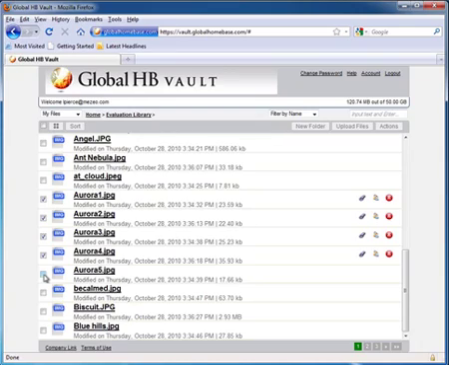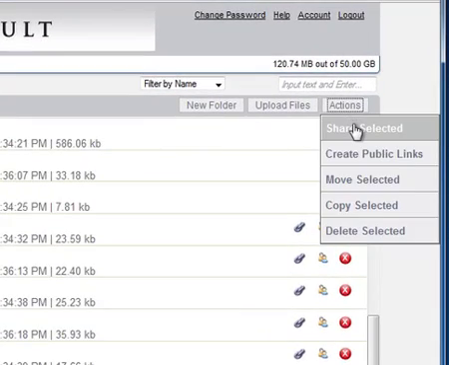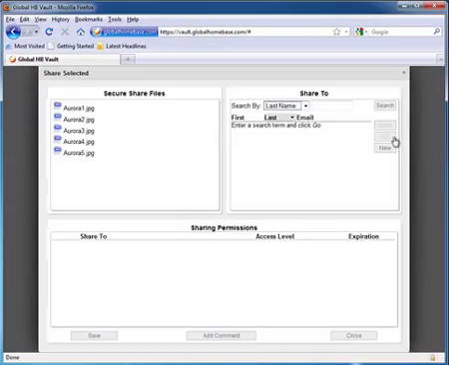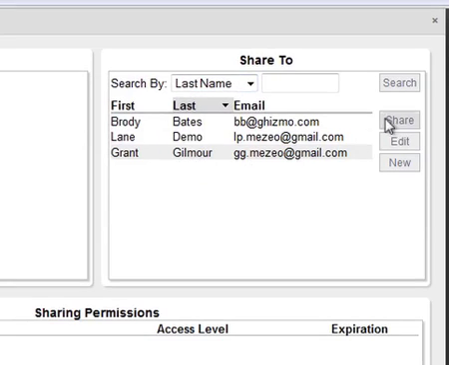This brief demonstration will show you how to share files and folders. Let's presume that I want to share my pictures of the aurora with my friend Grant, who's a scientist. So I'm going to select the 5 pictures that I have of the aurora, and then I'm going to go to my Actions button and click Share Selected. I can select Grant right from my contacts list because he already exists, and then click the Share button.